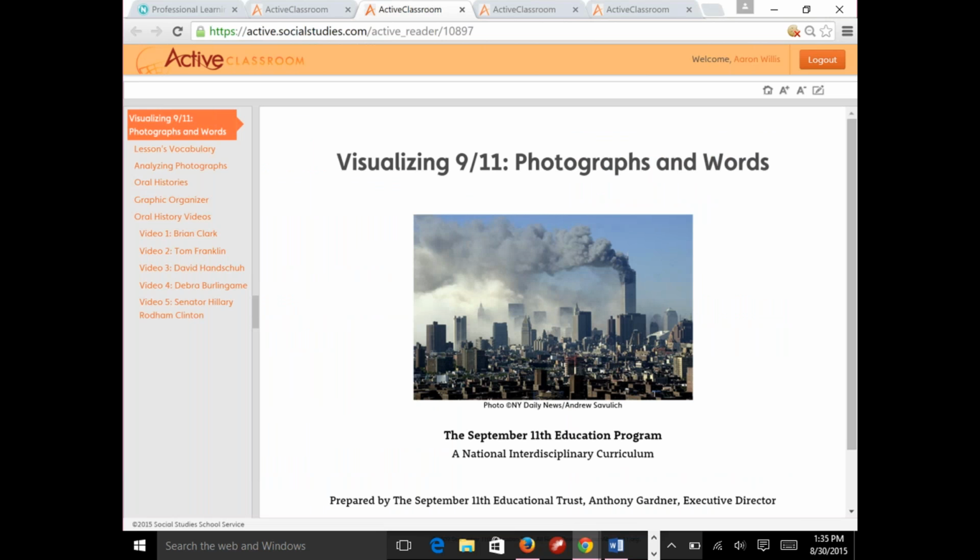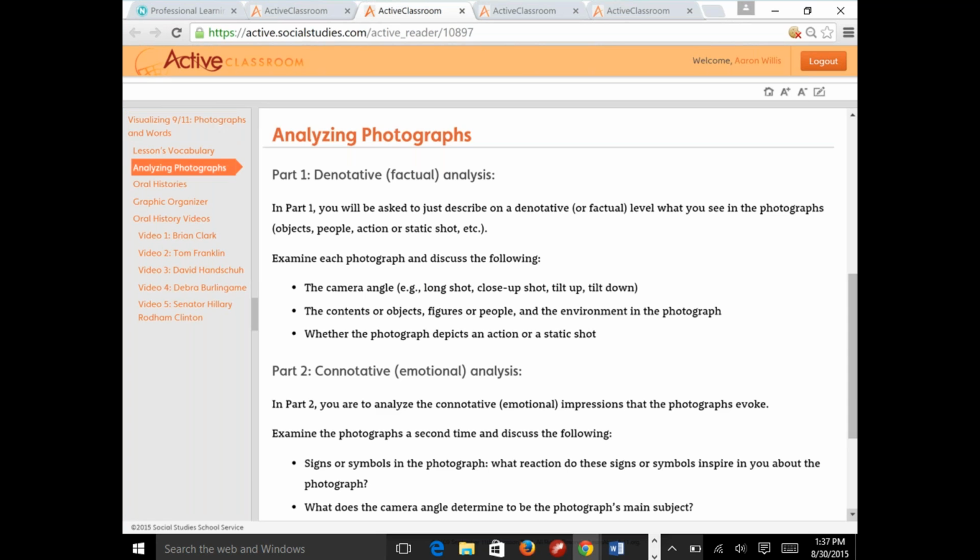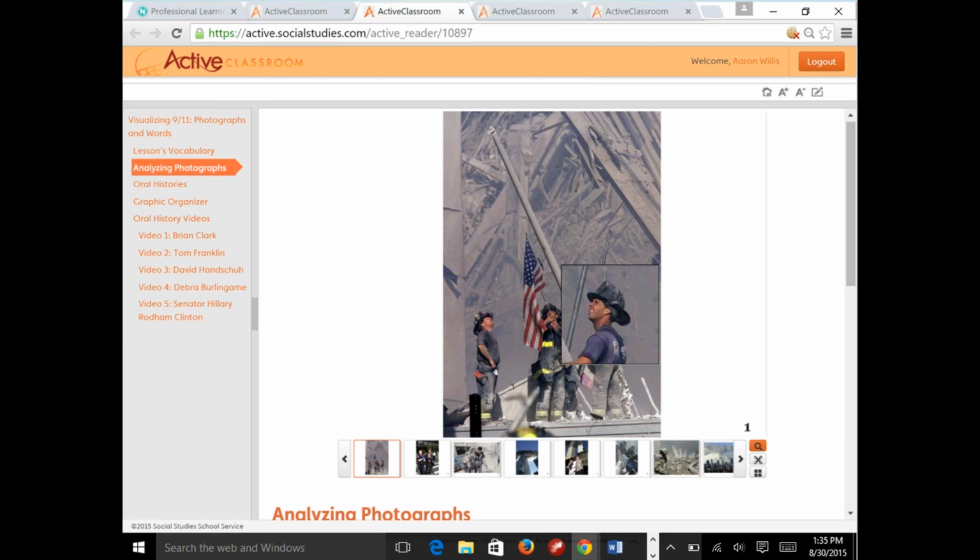Another activity that I wanted to focus on, this one, is very visual. A number of you have students that respond much better to visual prompts, and so this one looks at photographs from the day and asks students to compare denotative versus connotative aspects of those photographs. The denotative being the facts, what do you actually see there? Connotative meaning the emotional things that it invokes. This helps students understand, as they work through a primary source, what it might be like to compare or contrast the differences between factual versus emotional analyses as they look at these images.